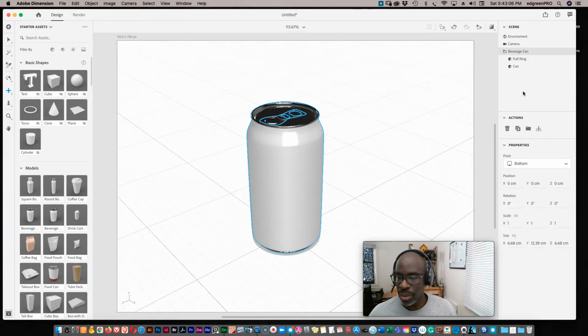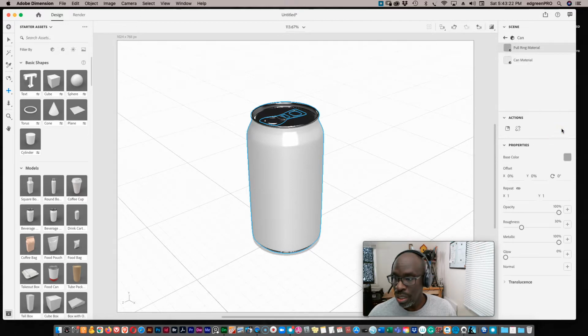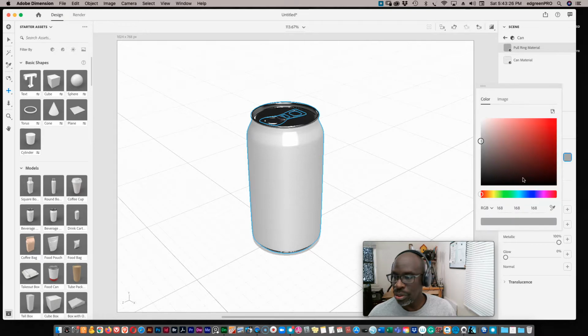So let's add some color to the can. So we want to, of course, click on the can, or if you click on just beverage up here, it will change everything. And so we just want to change the can right now, and we want to click on select material, and this will change the base color. So the base color right now is sort of a gray, and so we can change that very easily to red. And as I can see, when I did the change, it changed the ring up at the top.